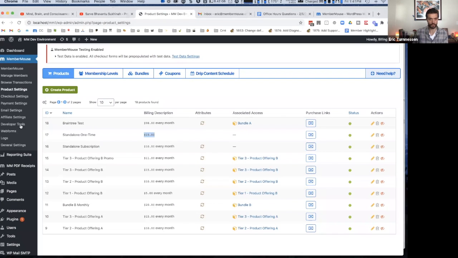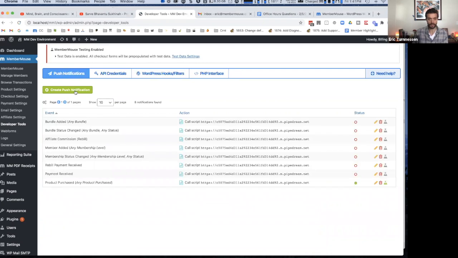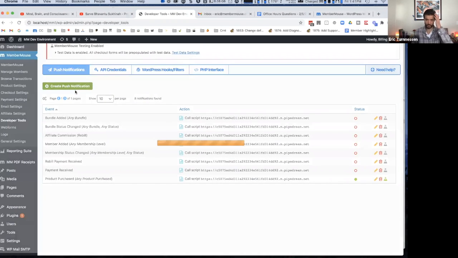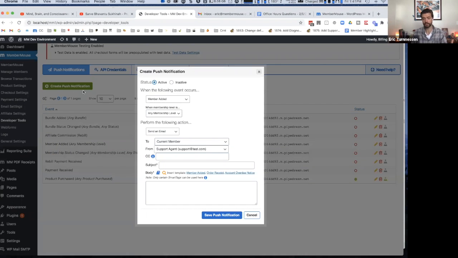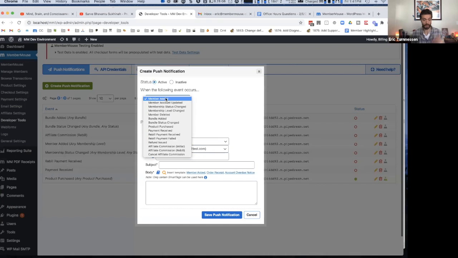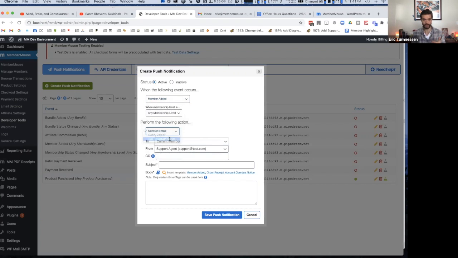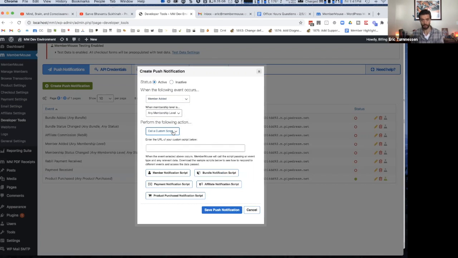You're going to be using our push notification system. So if you go to developer tools, you will create a push notification, which can also be thought of as a webhook. It's commonly called that conceptually. You can create one of these for when a member is added, or when a member purchases a particular bundle or product. And then based on that, you can call a custom script. And in that script, you can do whatever you need to do to integrate with Discourse.